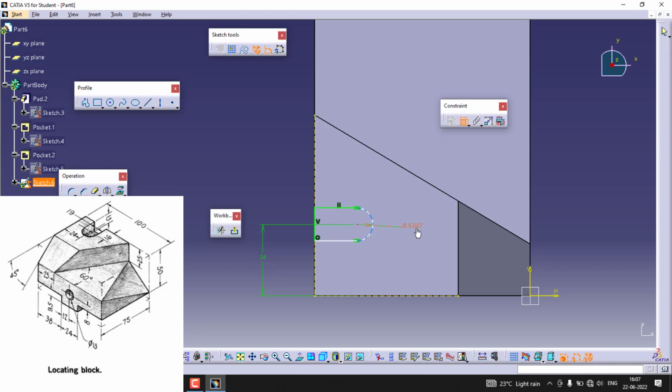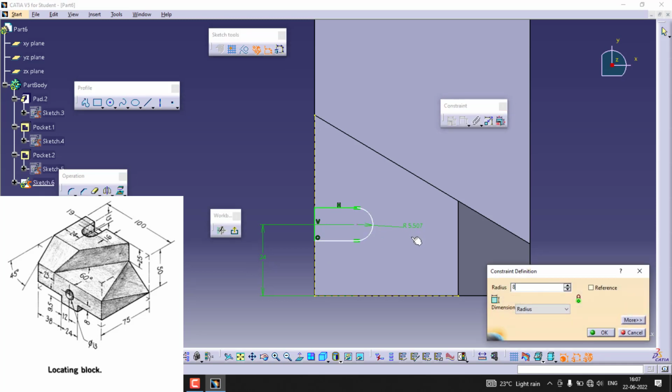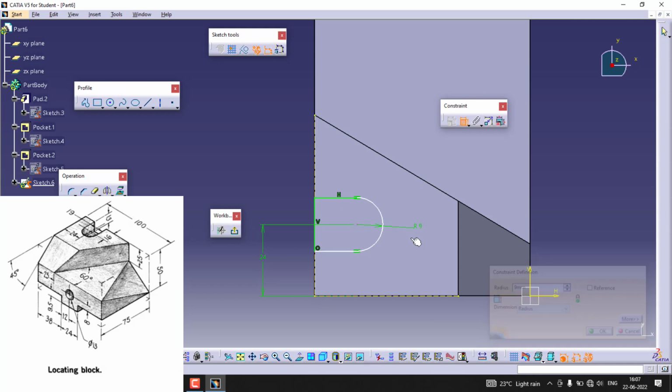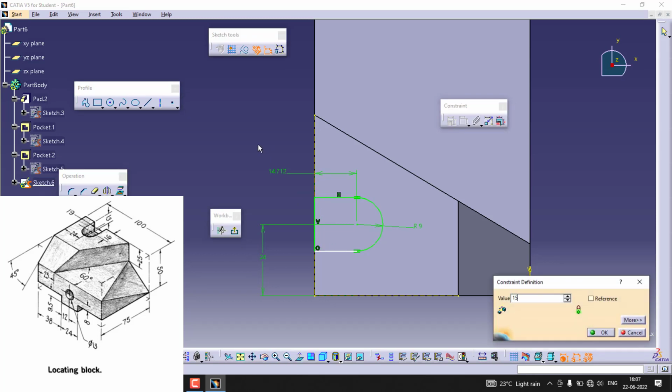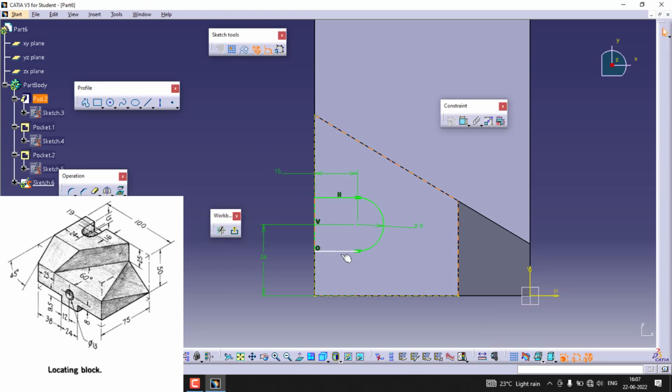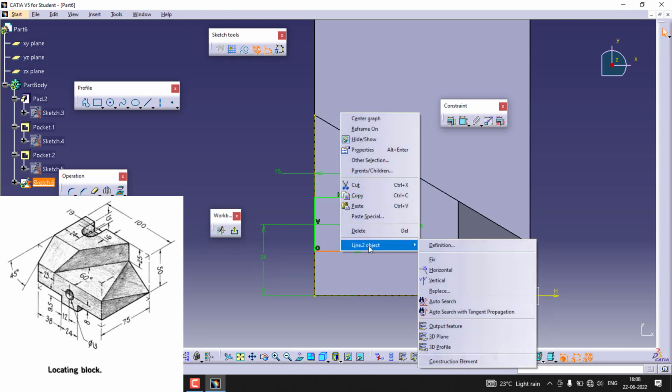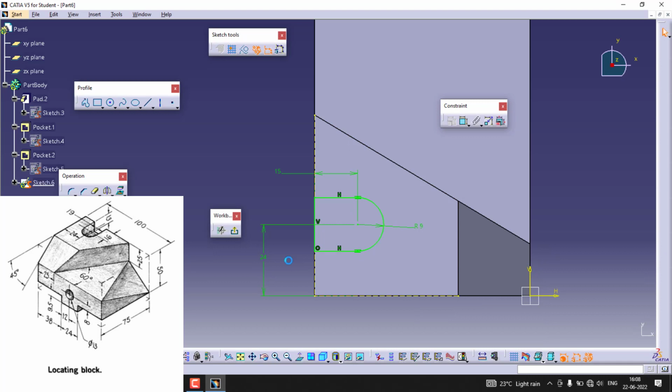And then this should be 19, 16. They should be horizontal. Simply right click and make the changes. Make it horizontal. Done.